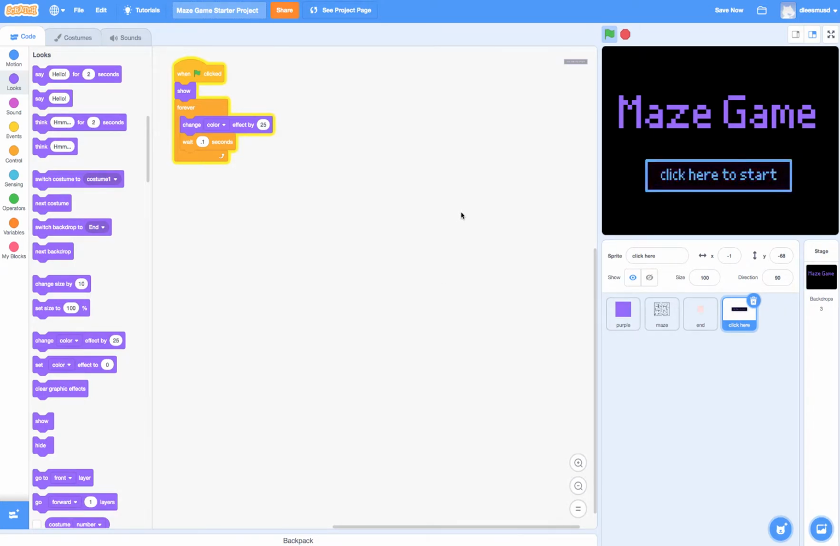The next thing we want to do is have the game start when the player clicks on the click here to start sprite. So if you remember from the intro video, when you click on the click here to start sprite, it plays a sound, and then the background music starts to play, and the first maze appears on the screen, and the purple sprite appears on the screen, and the end sprite appears on the screen. So we have a lot of things to do to get the game set up to start the first level.